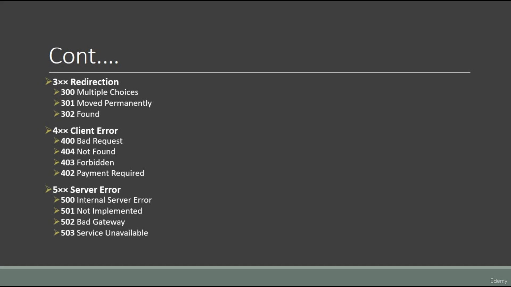So let's jump into the next one, 501. If you get 501, it means that something is not implemented at the server level. 502, you might have seen this one many times, 502 bad gateway. Have you ever questioned yourself what exactly 502 is? It means bad gateway. 503 is service unavailable, meaning the website or server may not be available at that time. So that is 503.